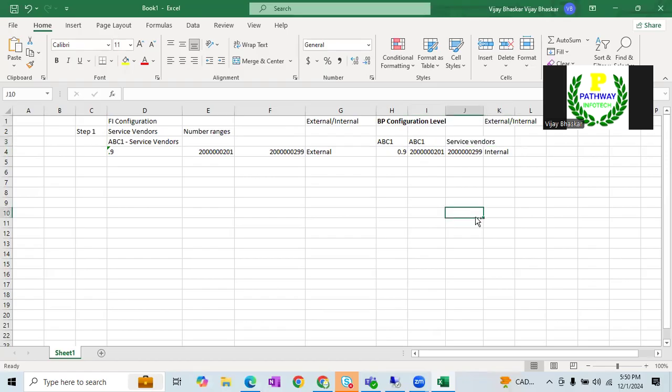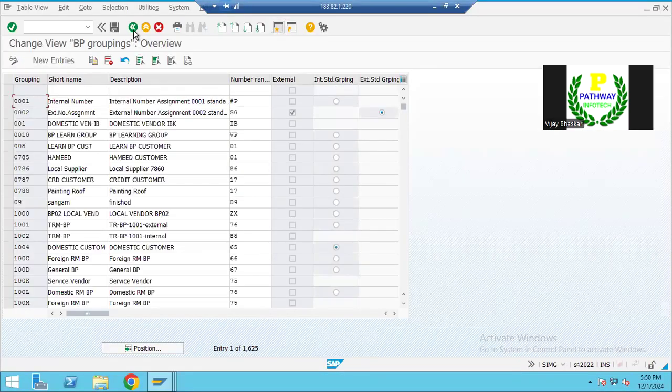Now the next step would be to interlink my FI configuration and the BP configuration. Only then can I create my business partner with the same number as my vendor number. So how do we do that? Now let's come back here.